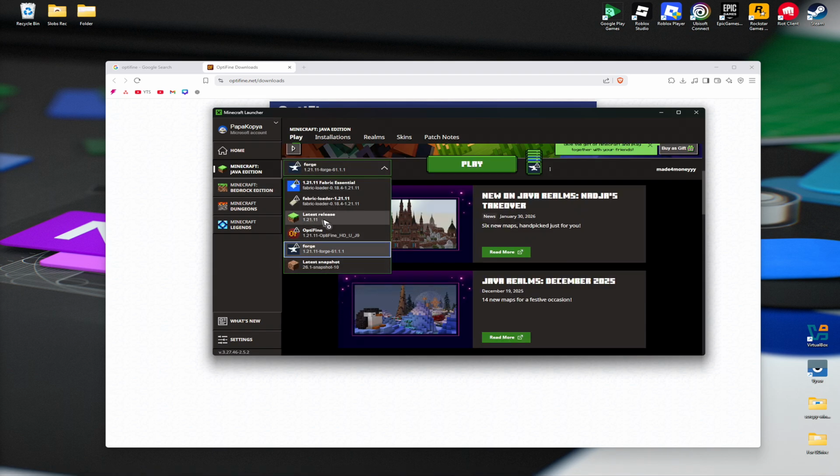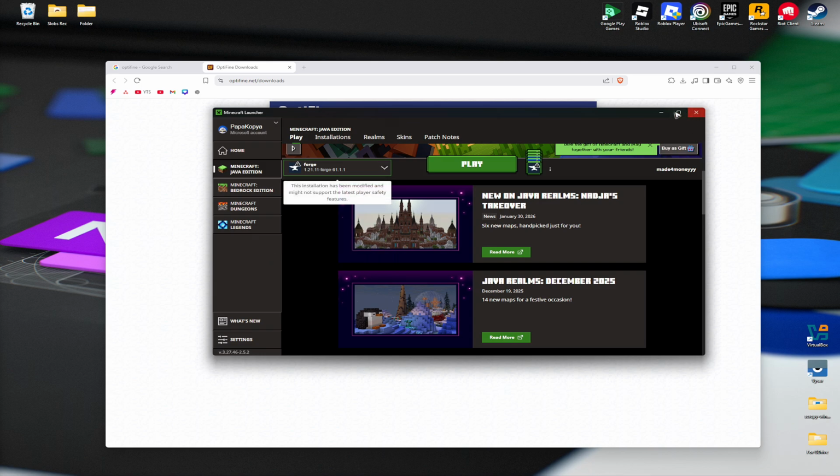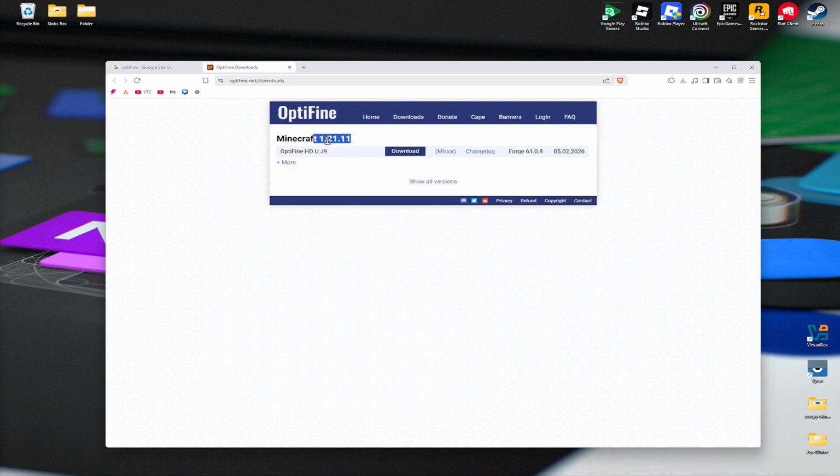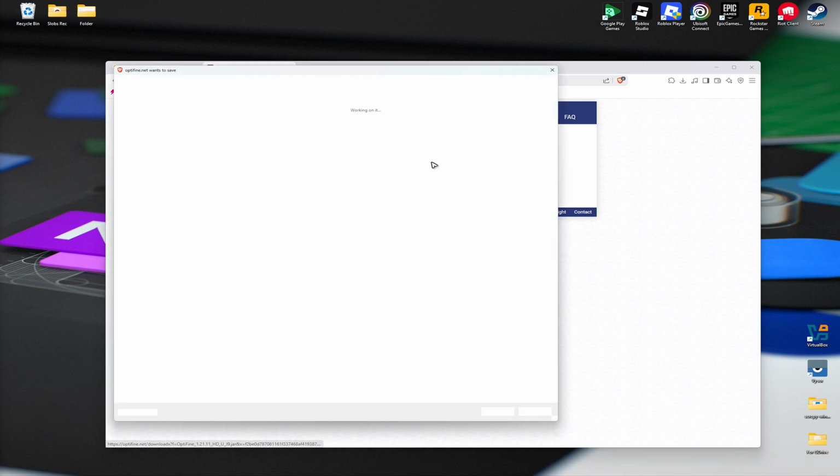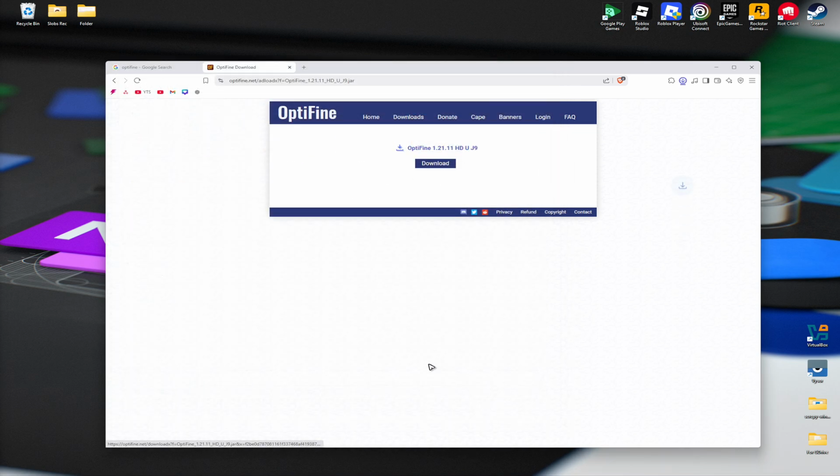I have 1.21.11, so I'm going to use that as well. If yours is different, you can just go over to show all versions and download that, or mirror. It's up to you. Download right here. Save it on your desktop so you can easily find it.